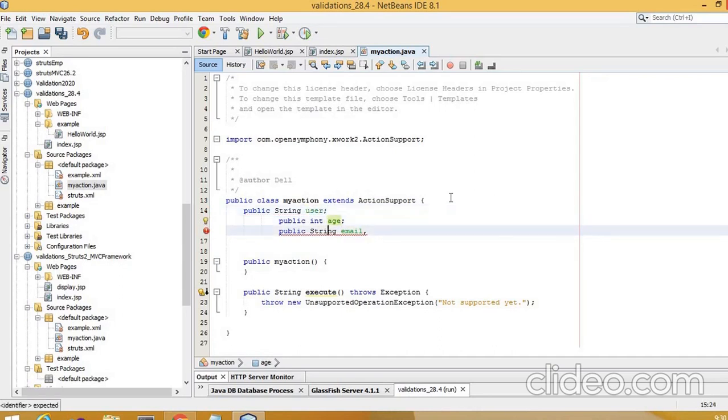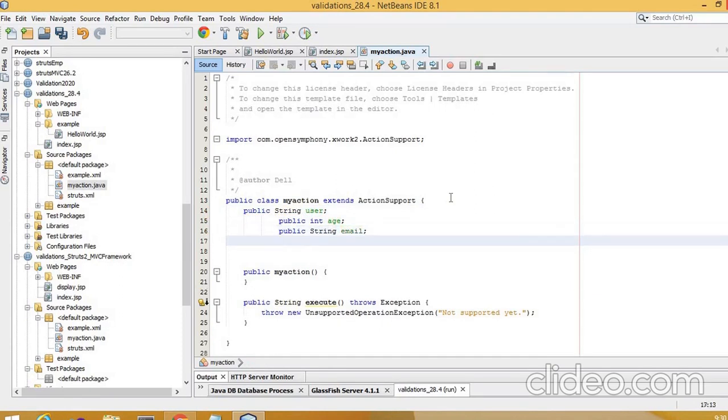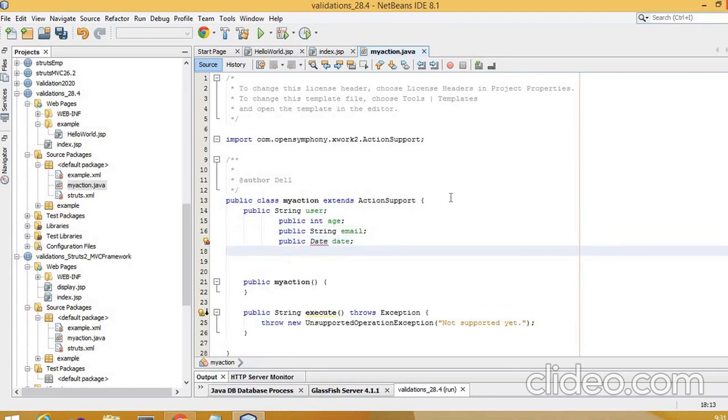then we will have public date, okay, then we will have public string website which we have created here. Public string website.